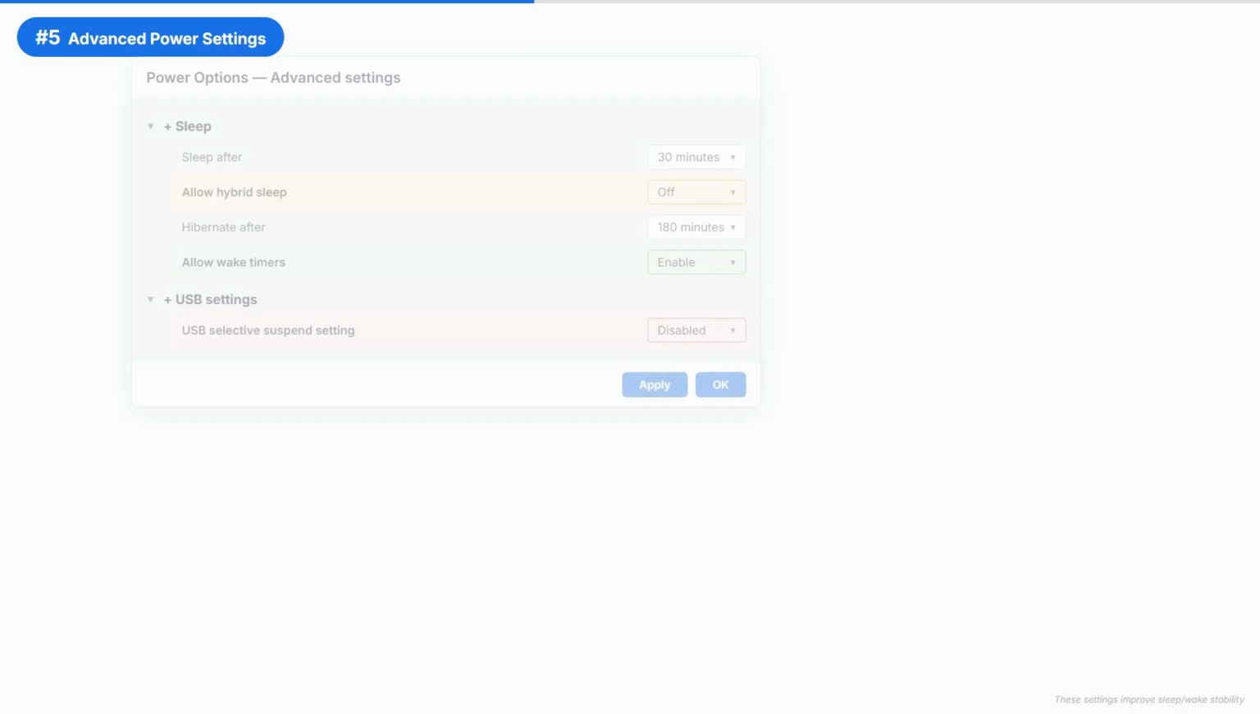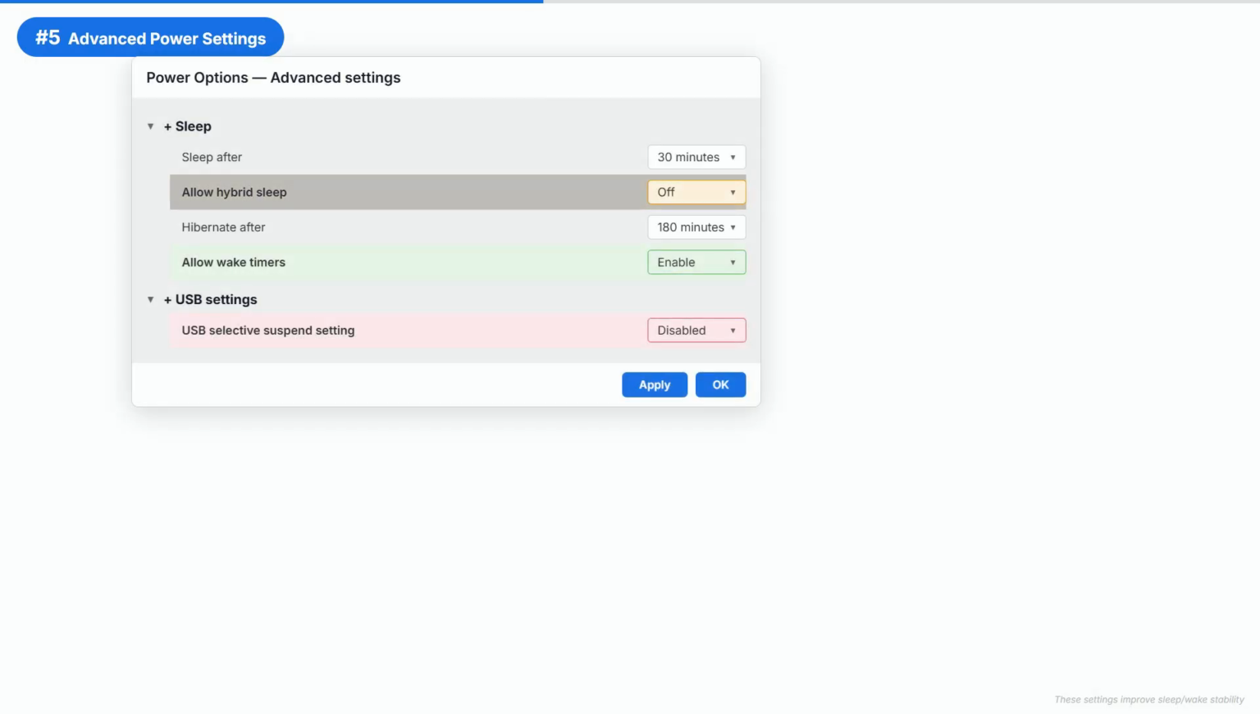Fix number 5. Adjust advanced power settings. Open powercfg.cpl again and click Change Plan Settings next to your active plan. Click Change Advanced Power Settings. Expand Sleep, then set Allow Hybrid Sleep to Off. Expand USB settings and set USB Selective Suspend to Disabled. Click Apply and OK.